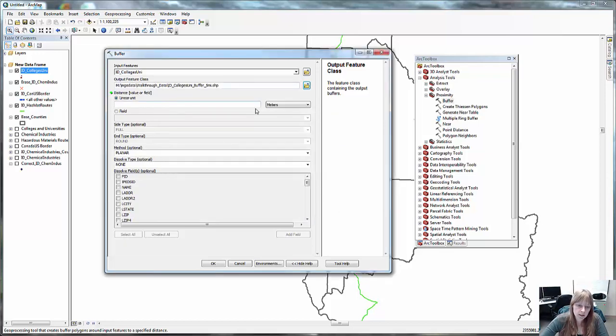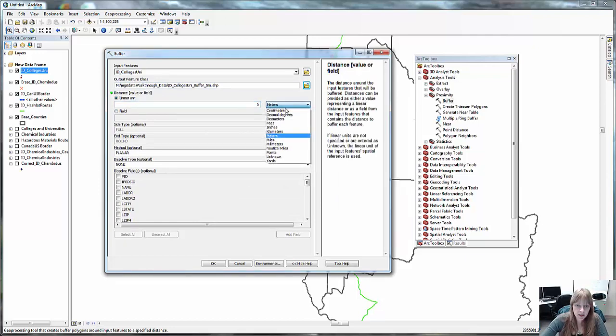Then comes the distance. So this is where the 5 miles comes in. You want 5, but then you have to make sure that you change this to the correct distance measurement. If this were 5 meters, it's not going to go very far. So we're going to change this to miles. Everything else is optional.